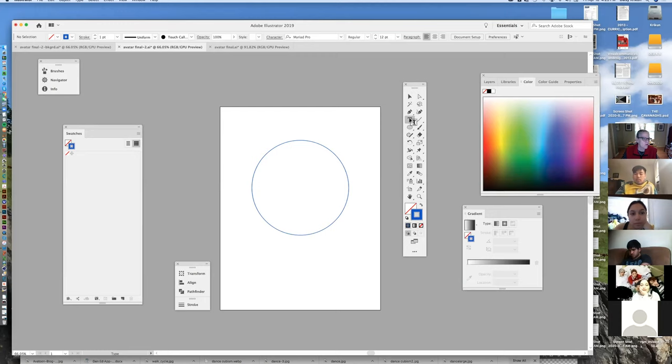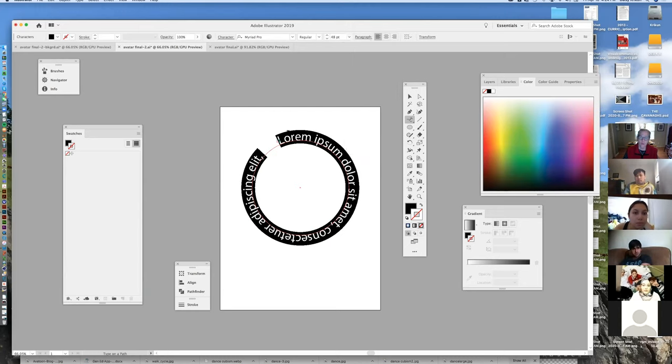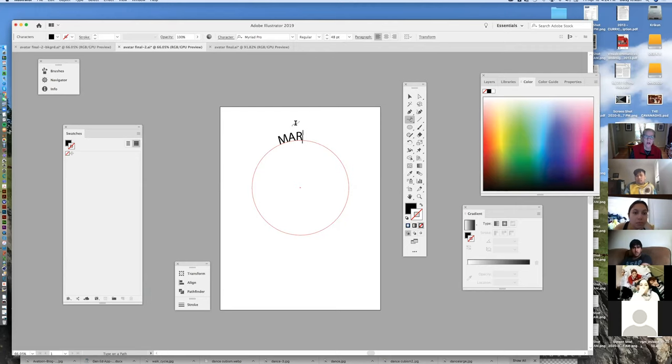Type on a path. Okay? And then you have up here all your characters. So when you just click on it, it will change. You see? Now this is a really tricky tool. What you have to remember is that when you go to your black arrow, you hover over certain icons like this. You see, it's very cryptic.